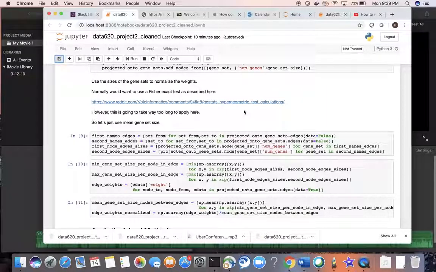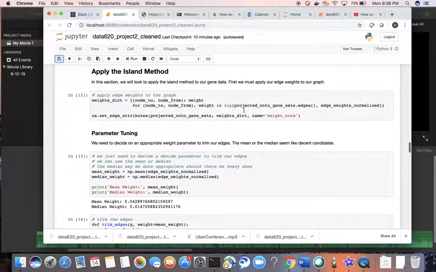Now, Baron's going to talk a little bit about applying the island method to reduce the size of the network. First things first, we had to get the weights of all of our genes into a dictionary, and we had to then set those attributes to the edges in our graph.